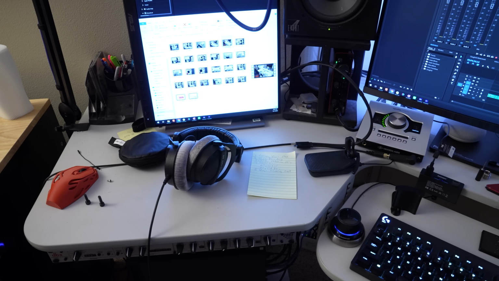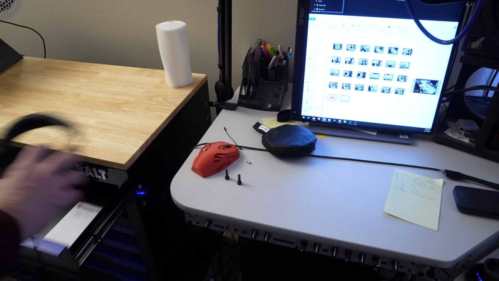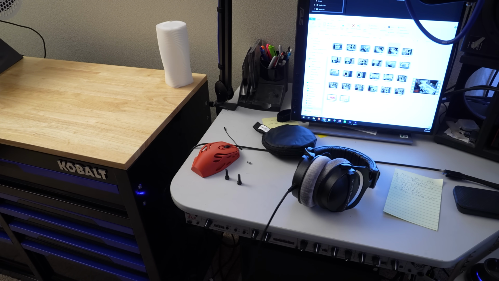A lot of this stuff can go in the drawers or frankly be thrown away, but these headphones are a problem. They're always in my way. I'm always tripping on the cord and pulling them off the desk. I thought I would be able to just stick them in this drawer, but they are too big.